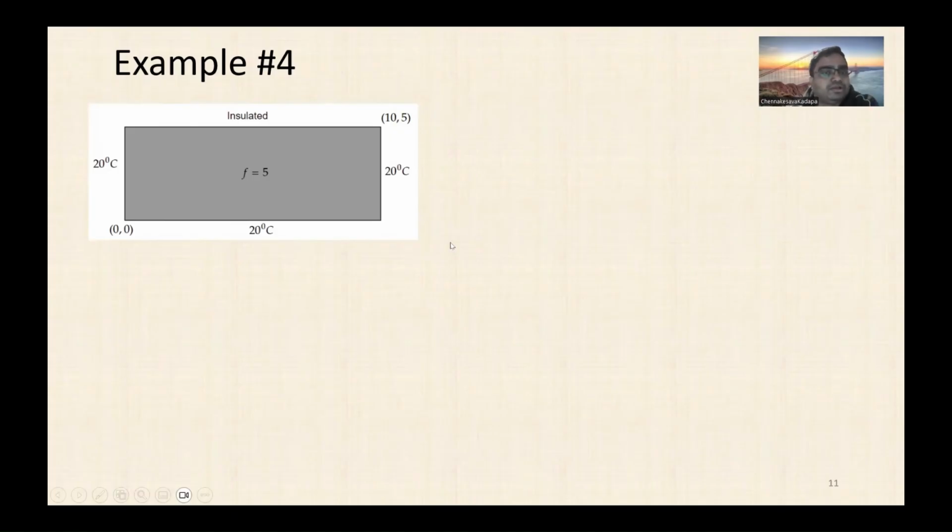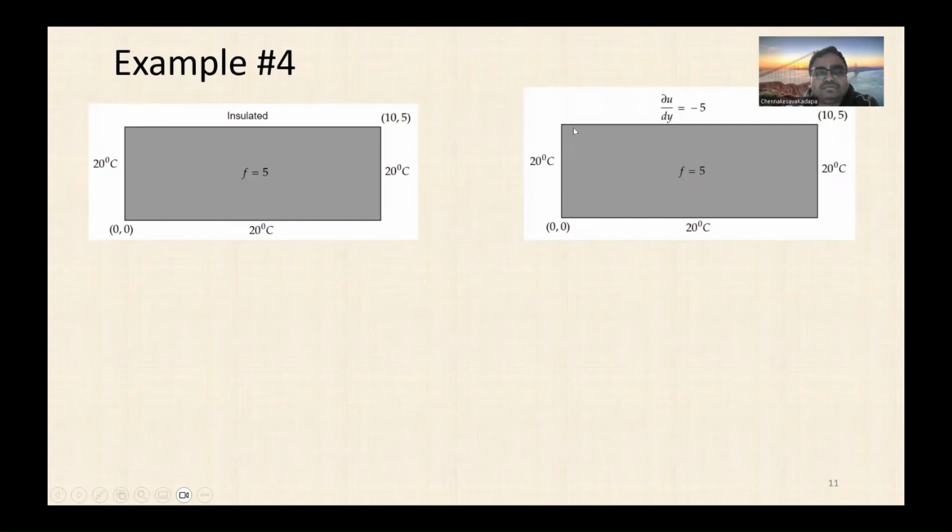Okay, now here I have a domain of size 10 by 5, and on the three sides, left to right and the bottom, there is a specified temperature of 20 degrees. On the top side, the top edge, there is an insulated boundary. This is the first setup, and in the second setup, on the top boundary, we have dou u by dou y as -5.